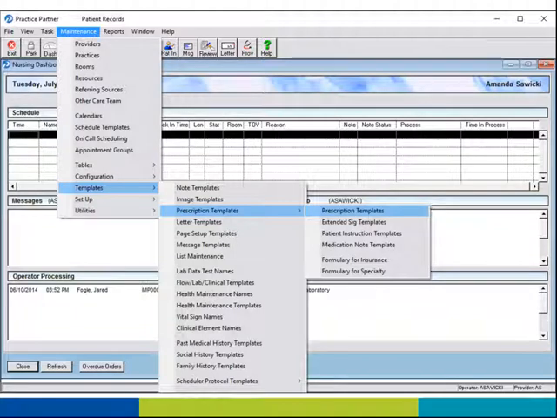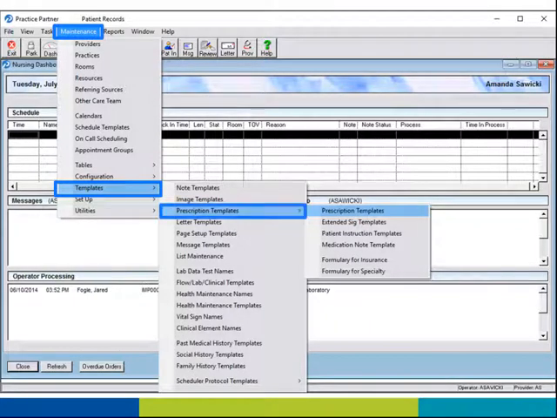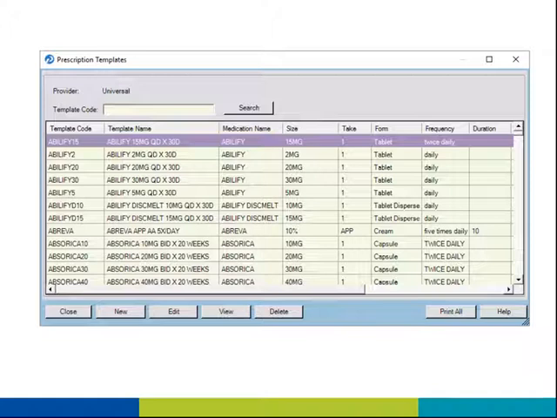Creating prescription templates can also be done from the maintenance menu. Click on Maintenance in the toolbar, then Templates, then Prescription Templates. From here, you can create new templates, modify existing ones, or remove ones that are not applicable to the practice. We're going to click on New to create a new prescription template.